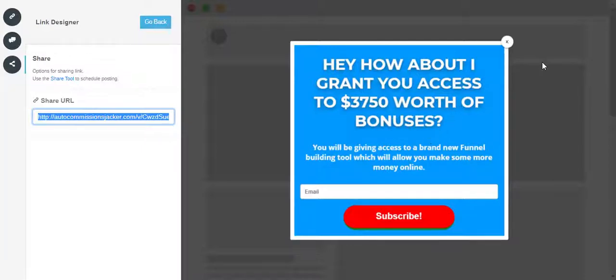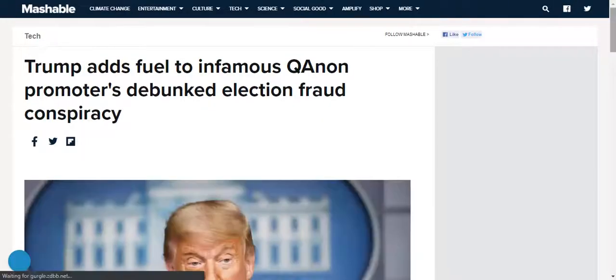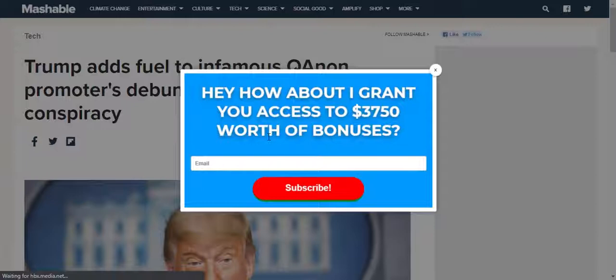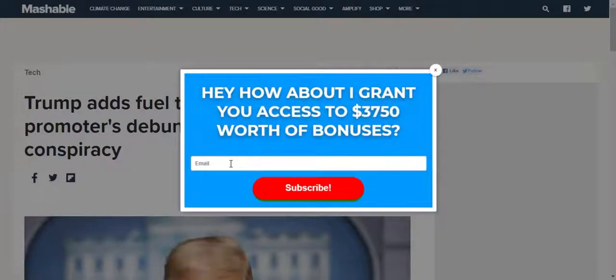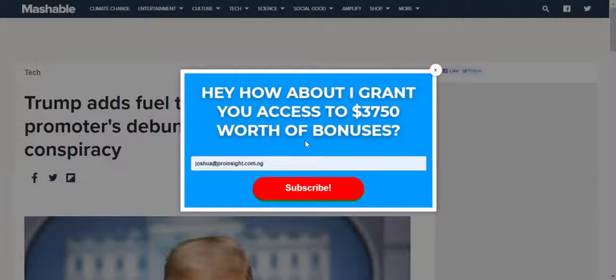So that's really intriguing. Let's just test this on a new browser. Right, so I have a new website calling up right there. You see right there, it pops open, and all I need to do is just fill in an email address. Once I fill that in, hey, how about I grant you access to $3,550 worth of bonuses, I could just hit subscribe, and it does the magic for me.